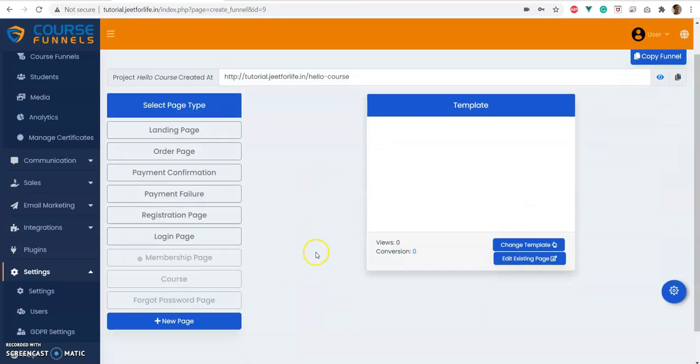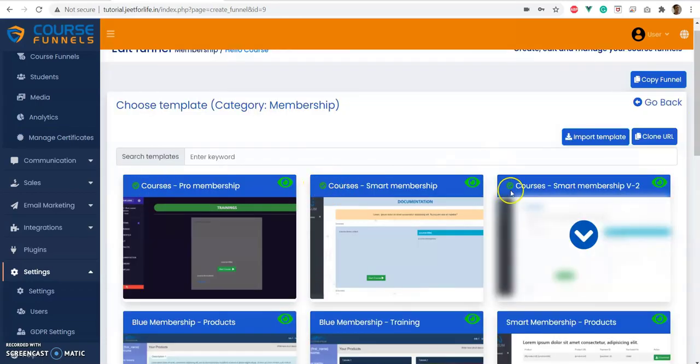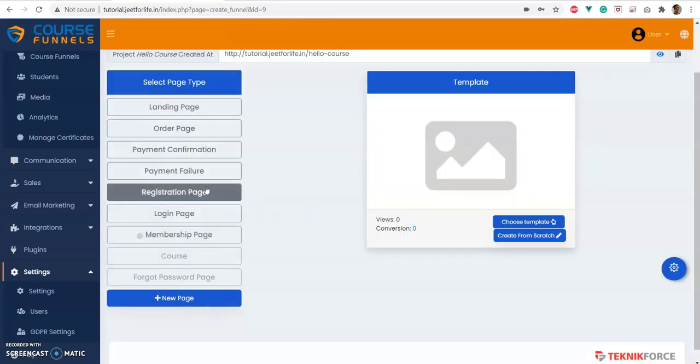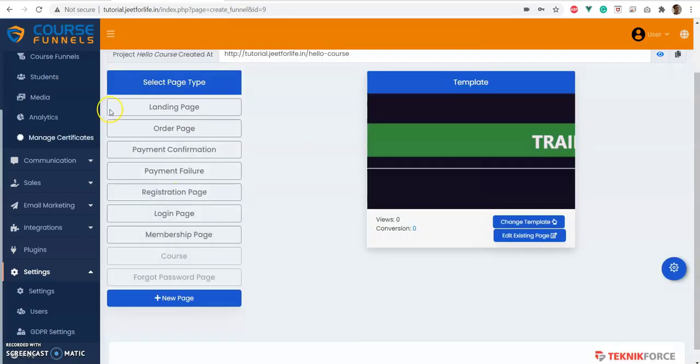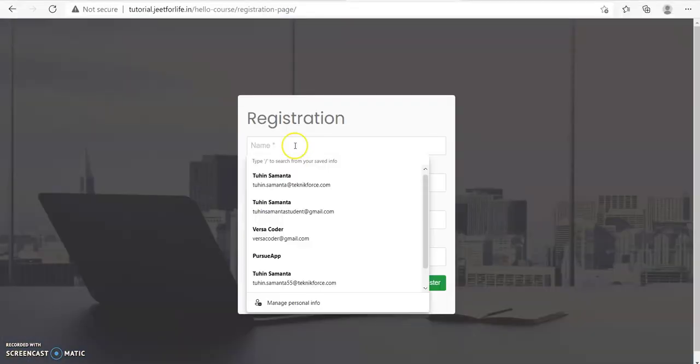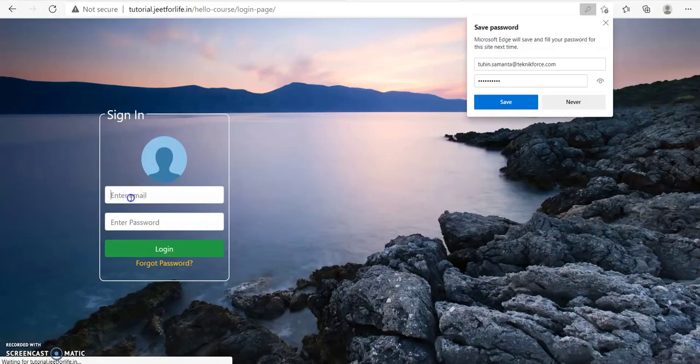Then choose your template. We have a lot of templates here, and a few ones have check marks on them. Let me show you the difference. I'm going to choose a template with a check mark on it first. And to show you, let me first go through the registration page. I will register here. And after registration, it will take me to the login page. Now let me log in.